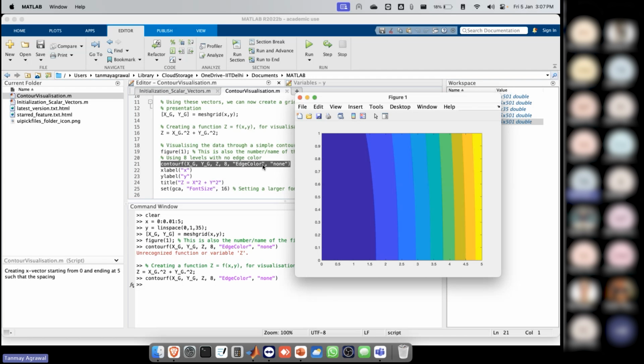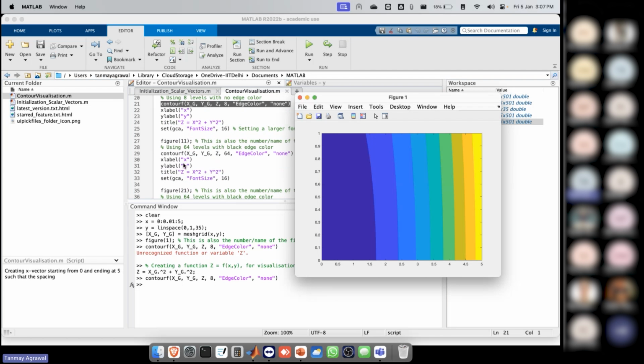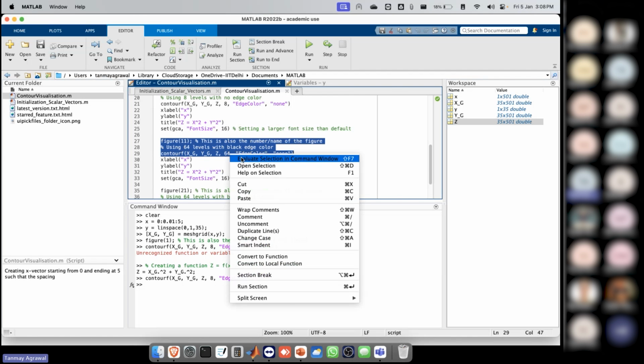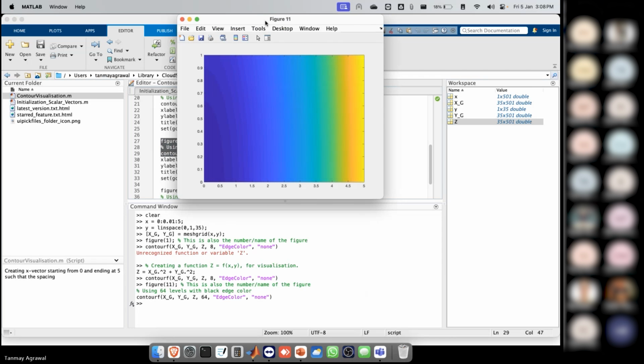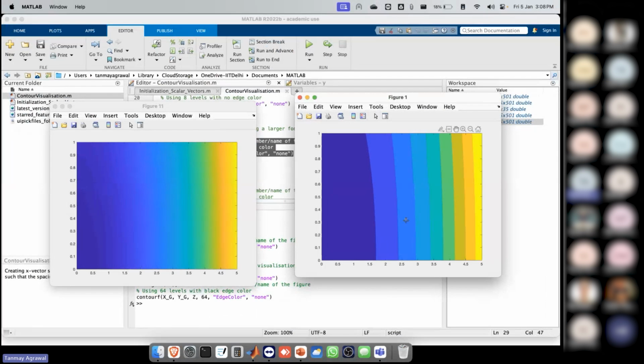So I would show you very shortly if I use a different command. For example, if I open a different figure called figure 11, and instead of 8, I use 64, so that's the only thing that I have done differently here. And if I evaluate this and put it side by side with my other figure, you can see the difference between the figure on the left and the figure on the right.